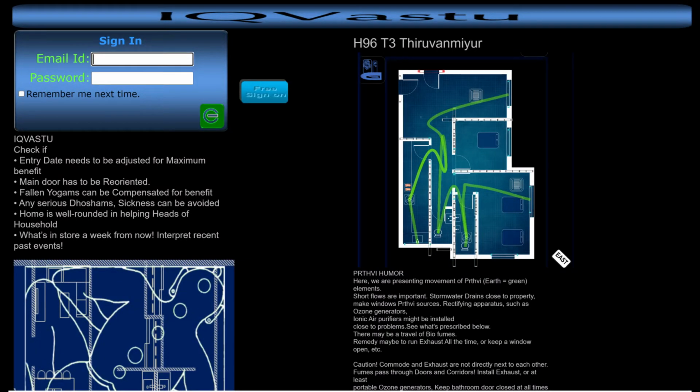Welcome to IQVastu. This is like a subscription. We continuously develop analysis for you. So like in a magazine, we constantly update your analysis with new features. You get the benefit of that.